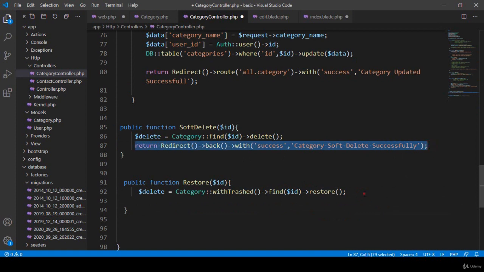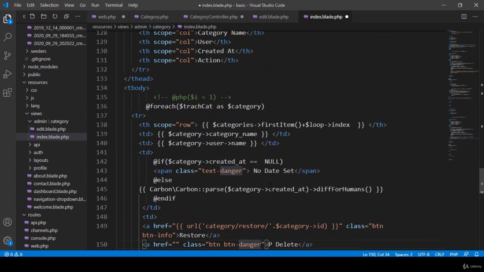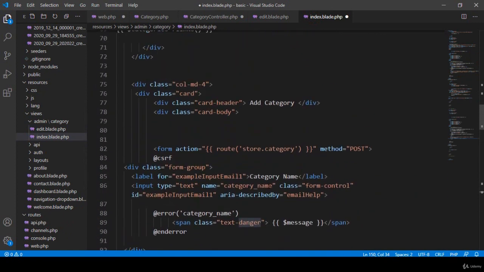Same page, I copy it, and it will return redirect to the back page with a message, category restored successfully. So this is the success message I have already declared in the back page. Back page means our index page, right? In the index page here, you can see I have already displayed it.